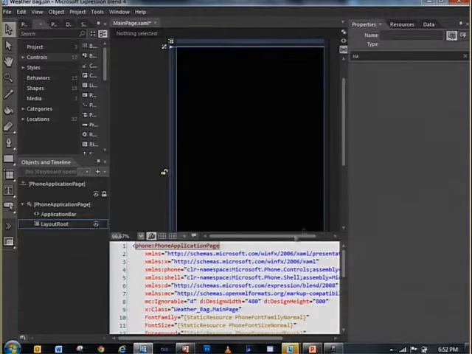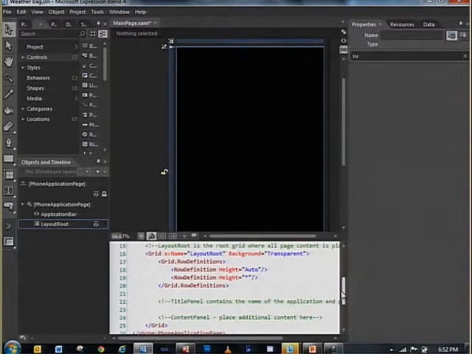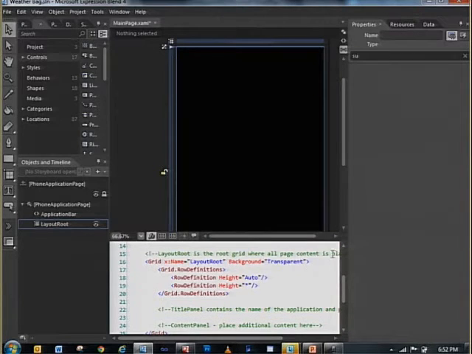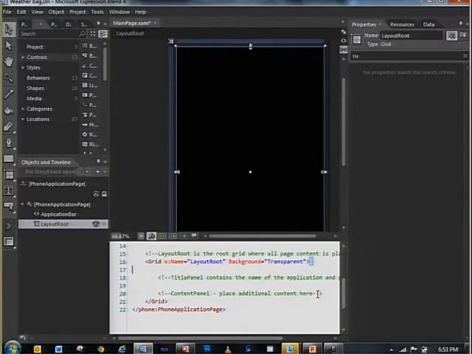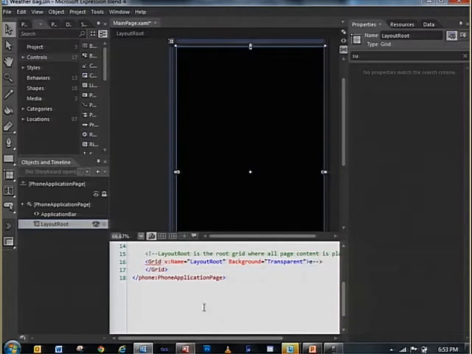And one other thing I'm going to do is, in this particular template, there are 2 rows in the grid that you get with the template. So I'm going to remove those. I could do that in the property grid. I actually think it's easier to do that directly in XAML. So I'm going to do that and get rid of some of the comments.